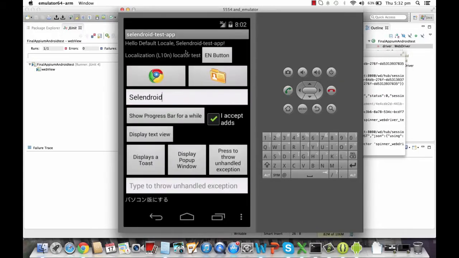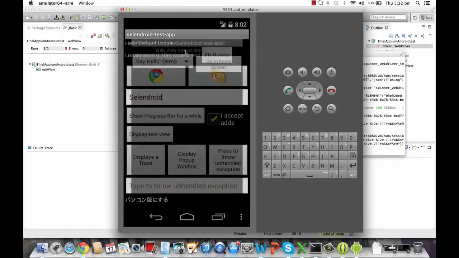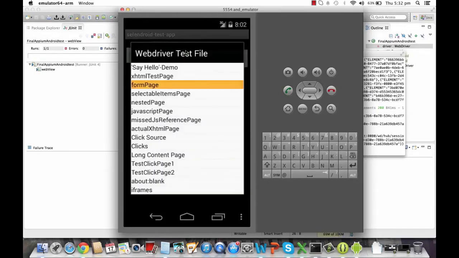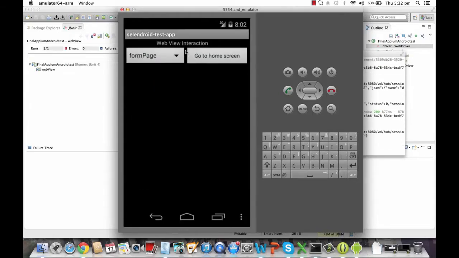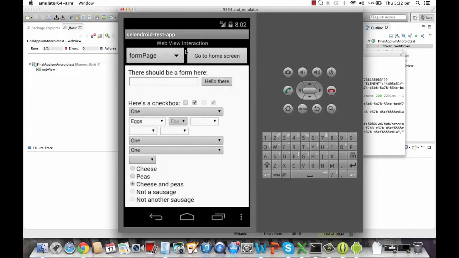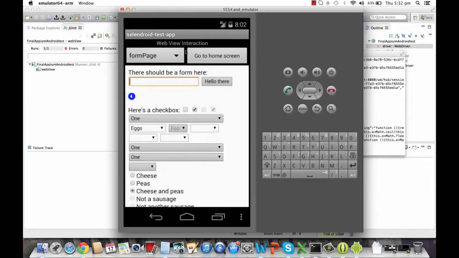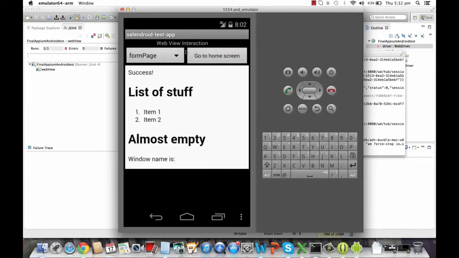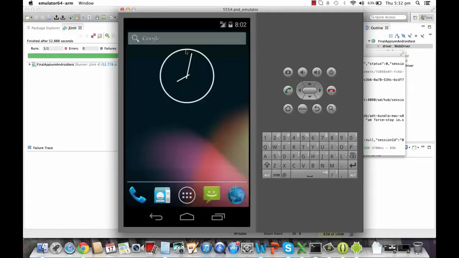It's typing Selendroid, clicked on the Chrome icon, gone to the next page, clicked on this tab, selected the form page, and then inside this it should type something and click on hello there, and then it will go back to the home screen. So this is the entire test. You can see again this test is a combination of native and hybrid, because web view is also available in this, as well as the native elements. So this is how everything was done with the help of Appium itself, right?